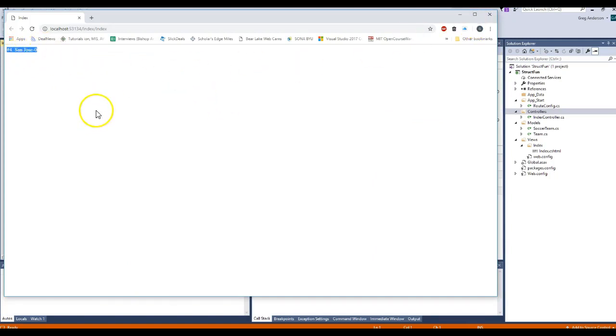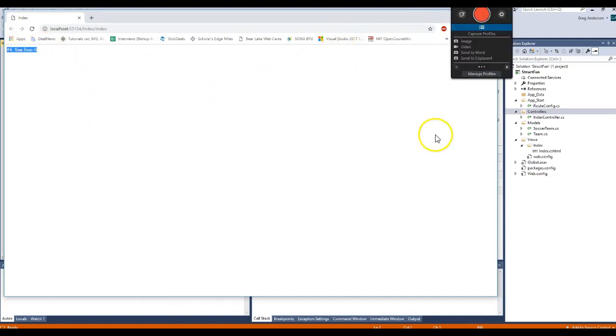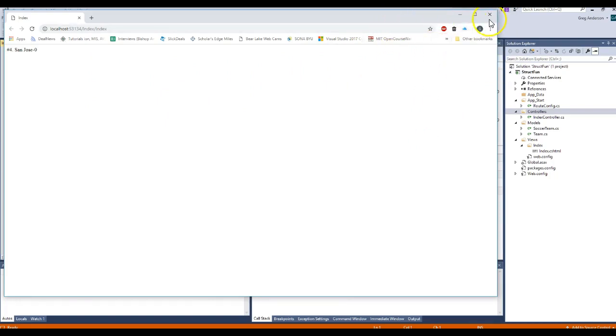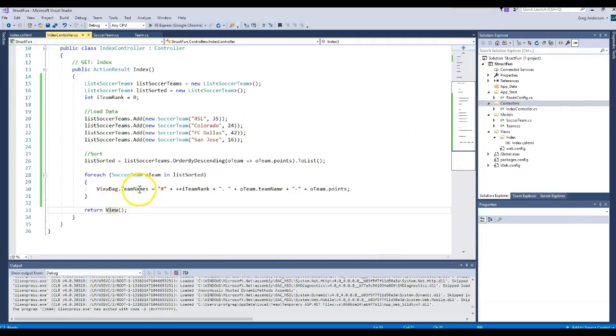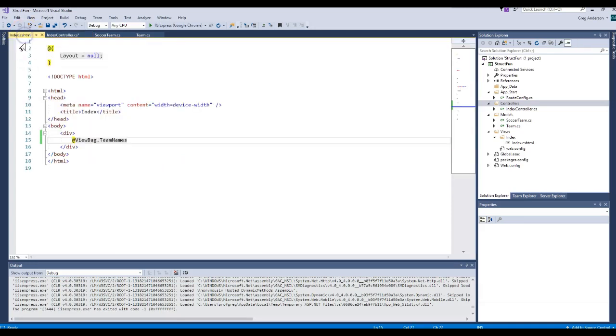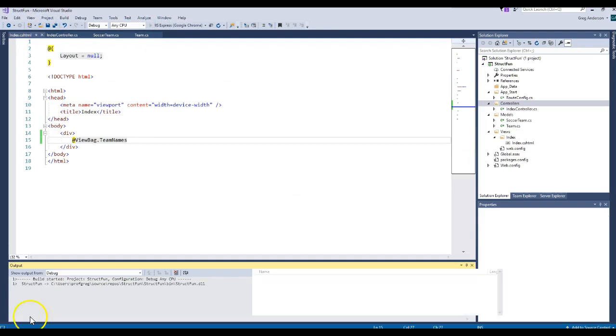That doesn't make any sense to me. Where's all my other data? Easy. Go ahead and close that window and come back to your controller. Notice that we just kept saying view bag team names equal. We didn't concatenate on to what was already there. So we wanted a plus equal so that we keep a running list. Otherwise it keeps wiping out what was ever there. Go back to your view, save it, run it one more time, and now let's see what it looks like.